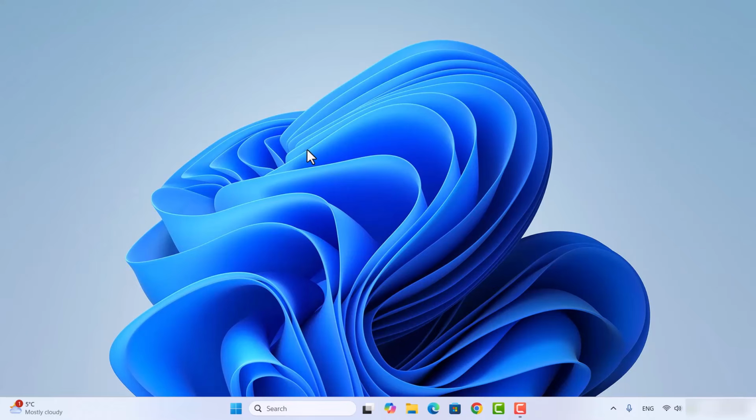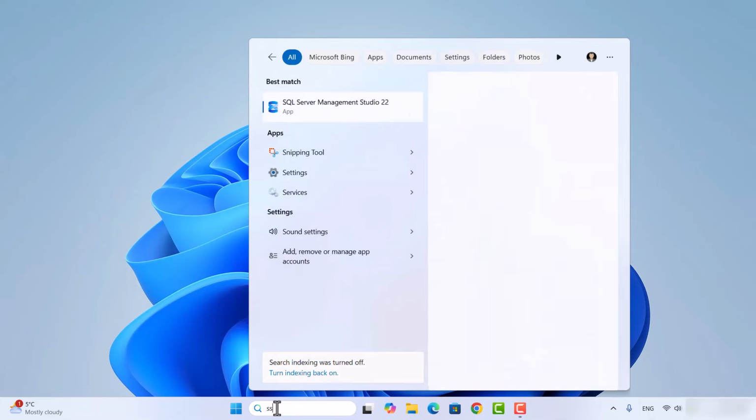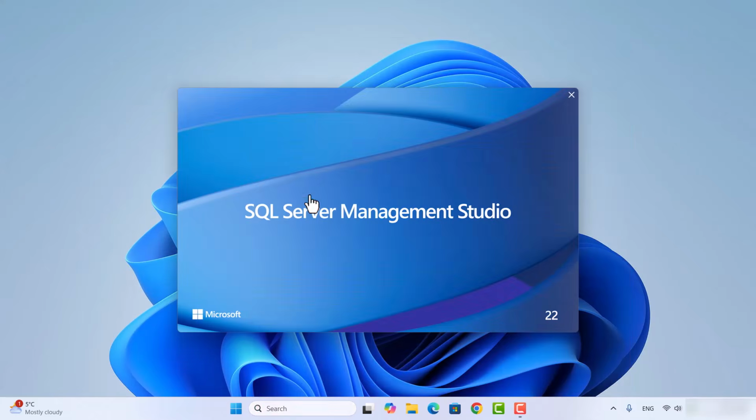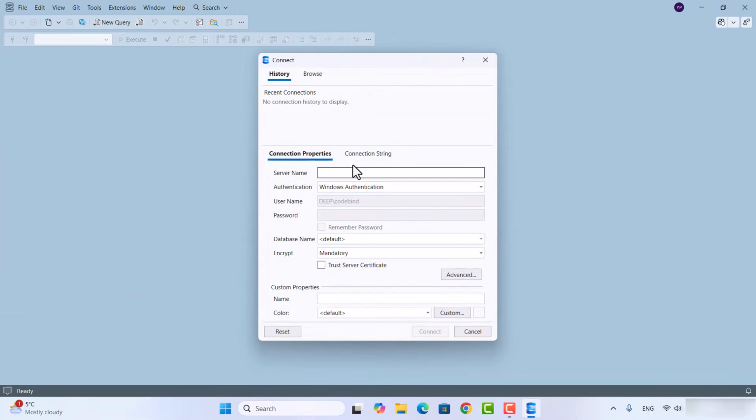So now my Windows operating system has been restarted. And now when I just search for SSMS or SQL Server Management Studio, I can see this result. So let me open this SQL Server Management Studio. And now I can see that SQL Server Management Studio has been launched. And now I'm going to connect to my SQL Server. Once your SQL Server Management Studio starts, you will see this kind of window here, right?